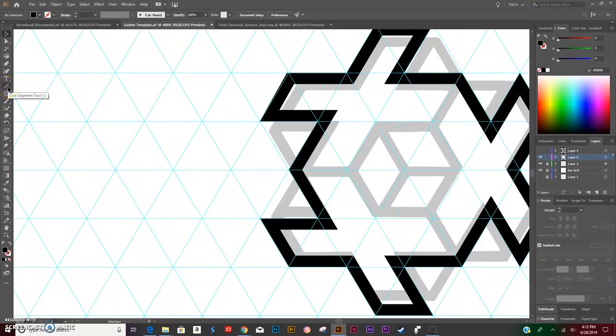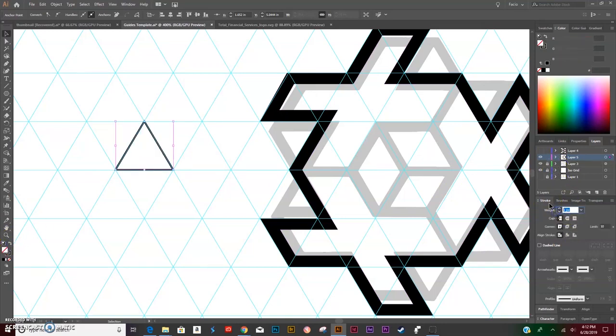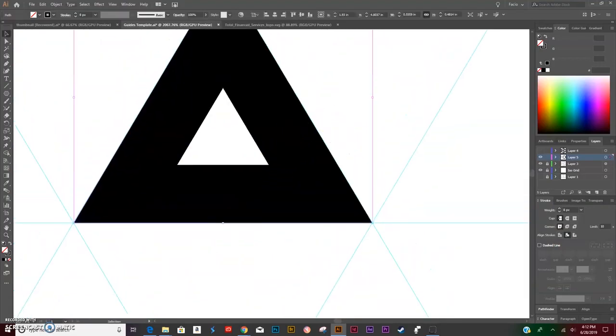Now, using your pen tool again, we are going to trace one of these little triangles. Select the stroke. Get rid of the fill, select the stroke, make it an 8, set the stroke to the inside. Select the triangle, go to Object, Expand Appearance.